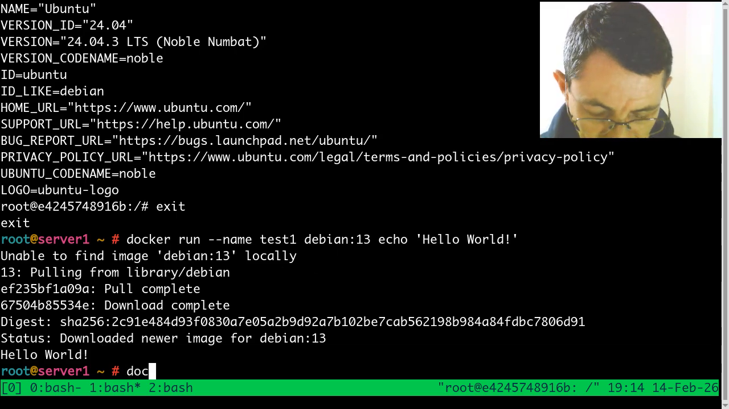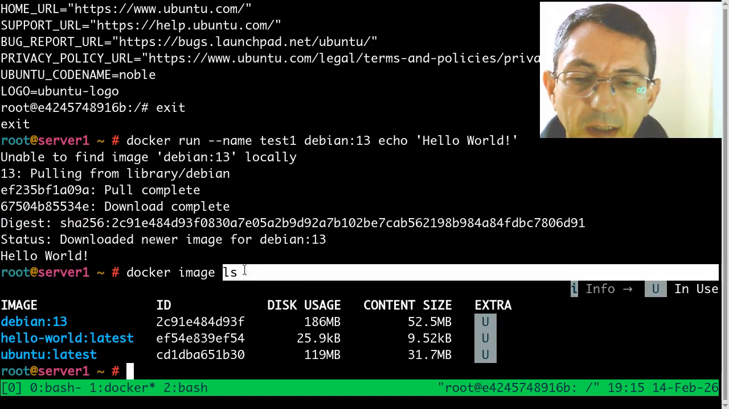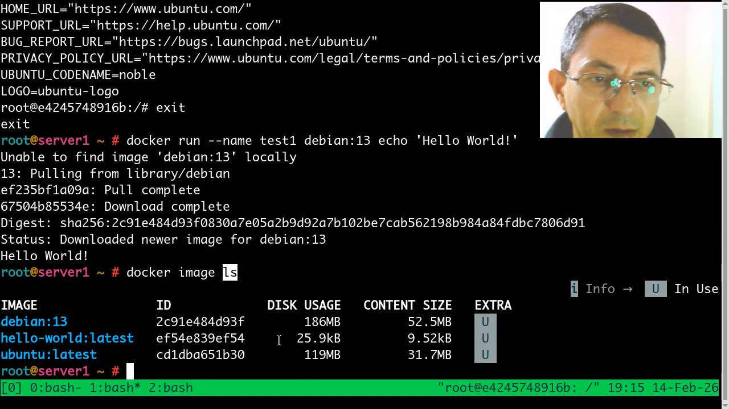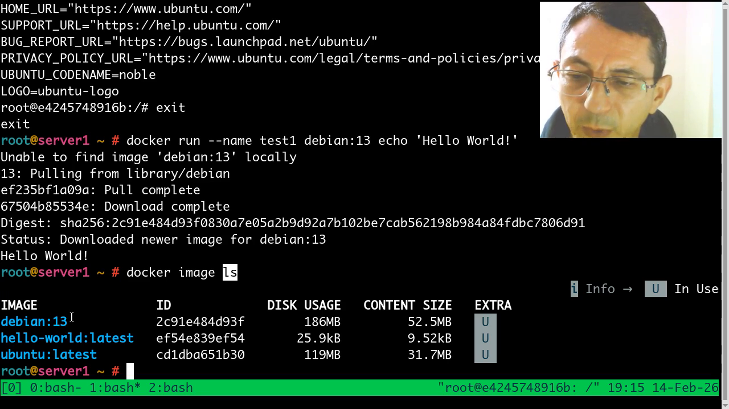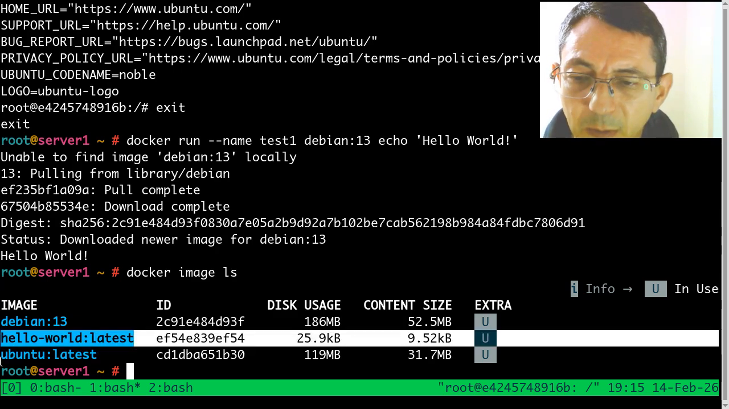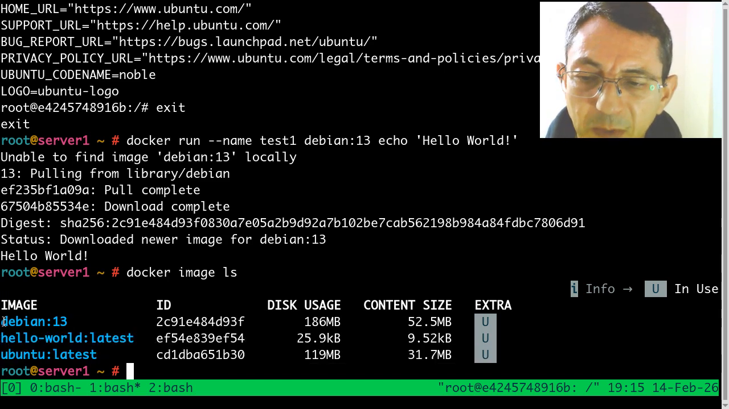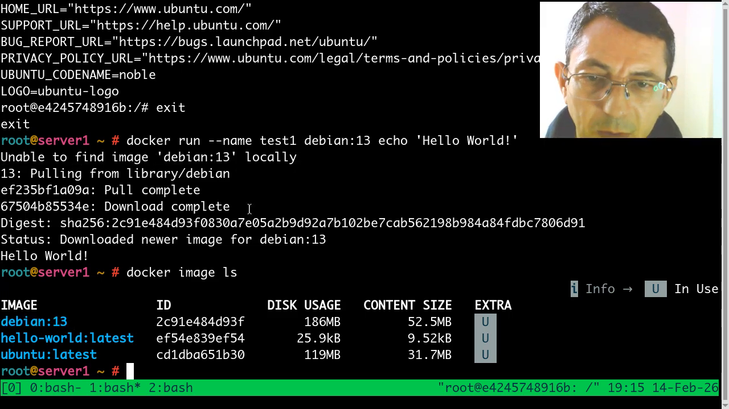Now let's see this docker image ls. This is listing the images that are local in this VPS, that are downloaded in this VPS so far. So we downloaded an image for the hello world container, and the tag is latest. We downloaded an image for Ubuntu. Actually, these were downloaded automatically, and also this image was downloaded as well for starting the latest container.